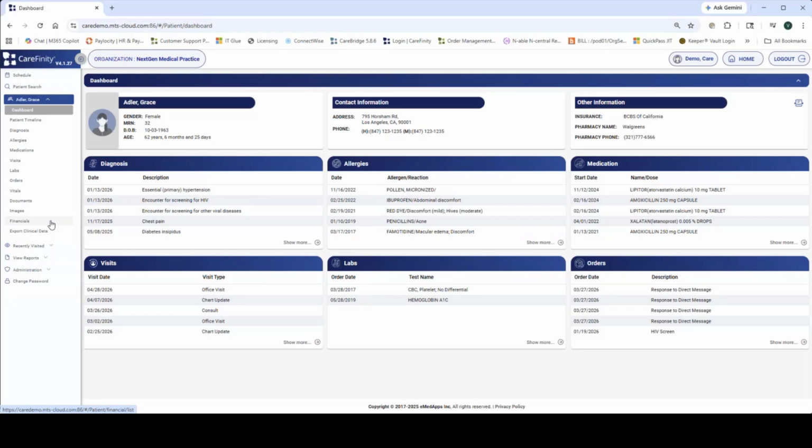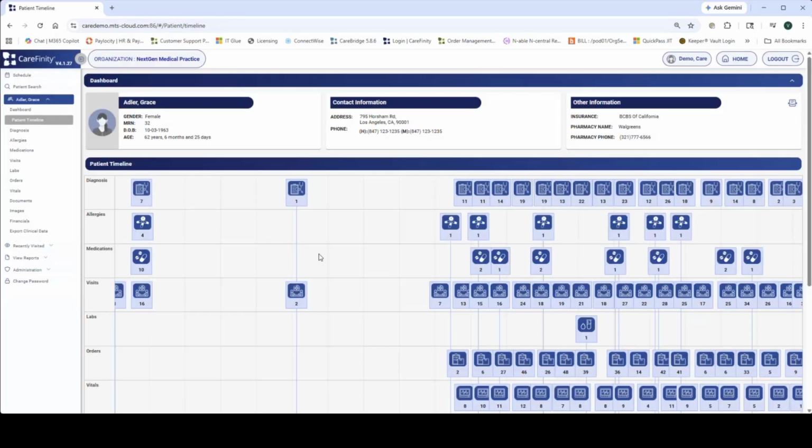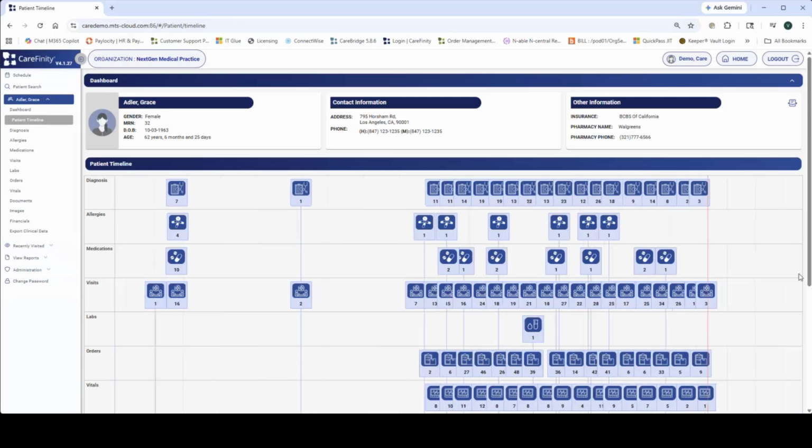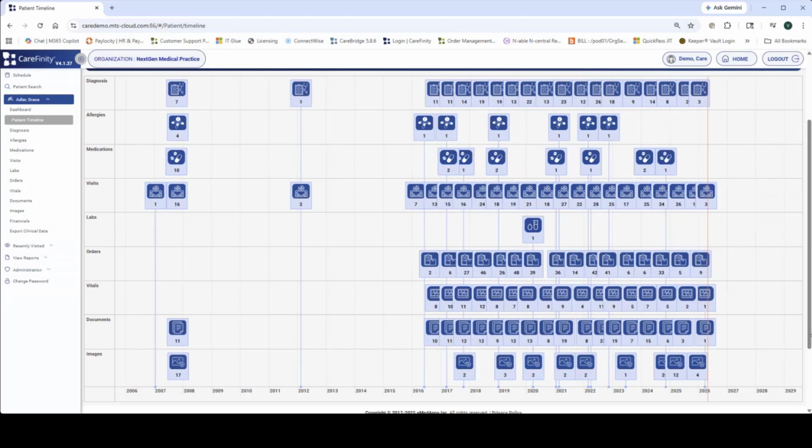about them. You have two options for the homepage in CareFinity. The dashboard, as we've seen here, or the other option is patient timeline, which is more of a graphical representation of this patient's history. On the timeline, you're going to be able to see all of the different clinical data elements that are available for this patient displayed chronologically.